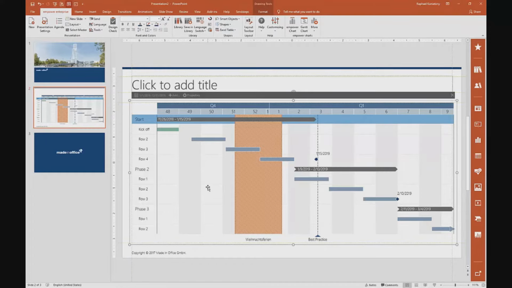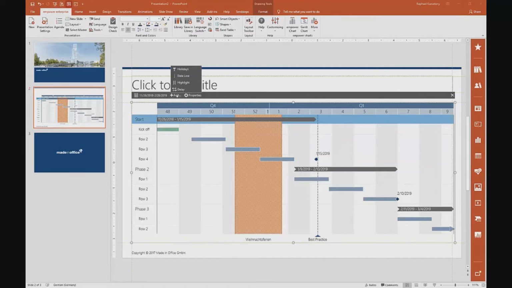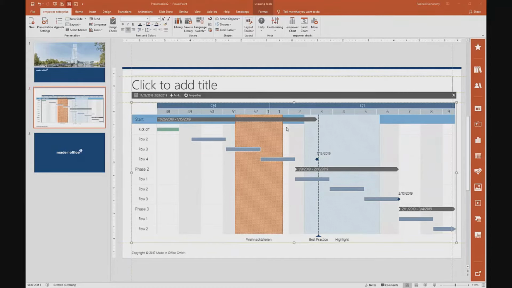The next thing that we can add into our Gantt is the option to add a highlight. We can highlight any point or any time frame in our Gantt chart, and as with the other options here, we can just move it around by simply moving this. We can rename it, and we can also recolor it. We can use this dragging option to shorten or lengthen our highlight, and we can also change the data here.